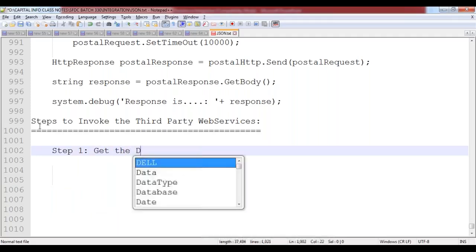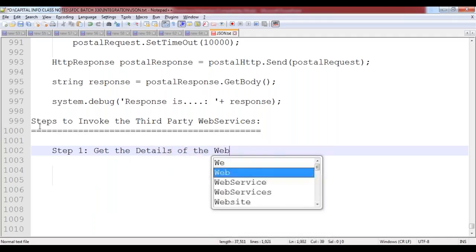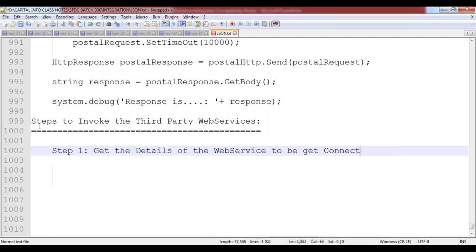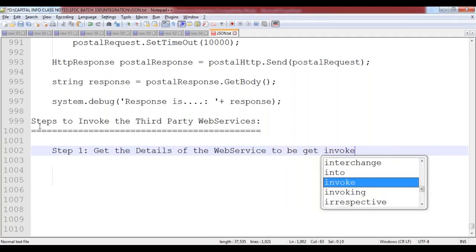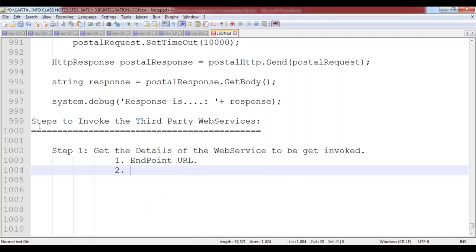Get the details of the web service to be connected, to be invoked. That means which web service you would like to invoke, we can collect the details of that web service. Like what kind of details? We can collect information like the endpoint URL. We have to collect the endpoint URL.